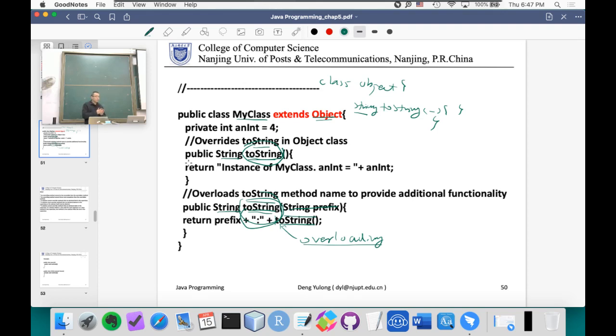But overloading, we only talk about this feature inside one class. Inside one class, for example, this my class, we define different versions of a method. So how to distinguish them? Different versions have the same method name but different arguments. So we use the arguments to give the different versions of this toString method. This is overloading. That's a very important concept in this chapter.